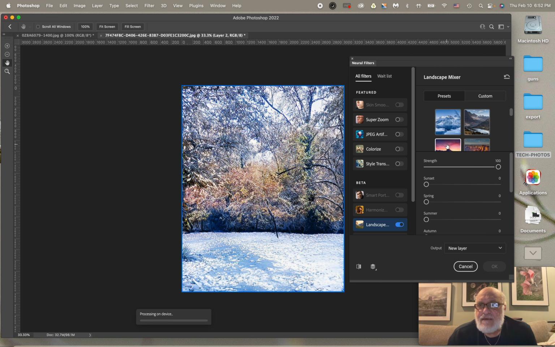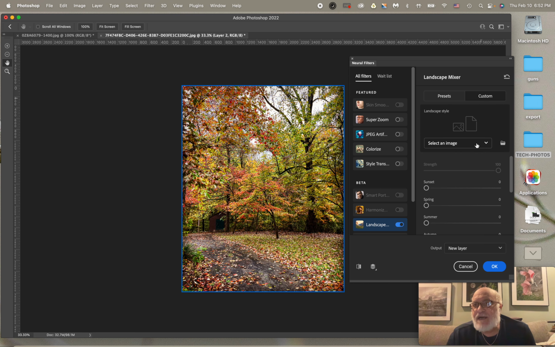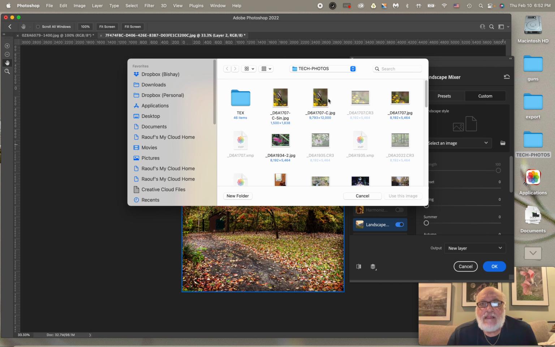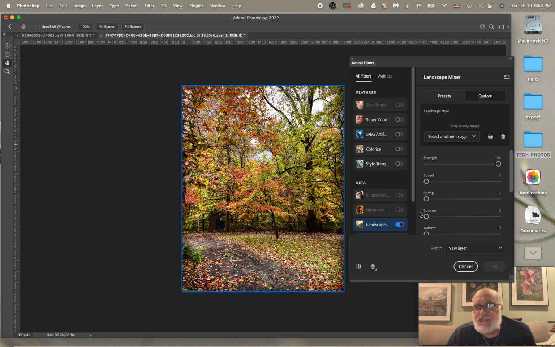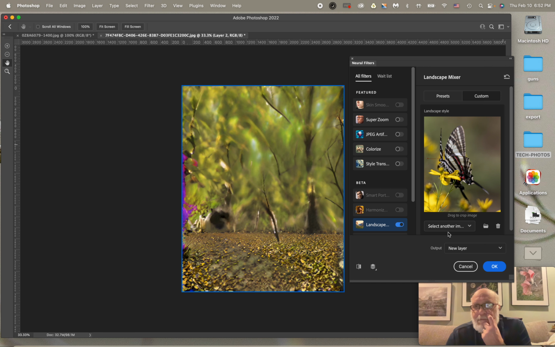Okay, how about under this sunset? Or you can do custom. So with custom, you can select a different image from your computer, for example, and it will take the color out of it. Let's say I select this image in here. This is what I want to use. Use this image for color. And here it is. It's just as simple as that.